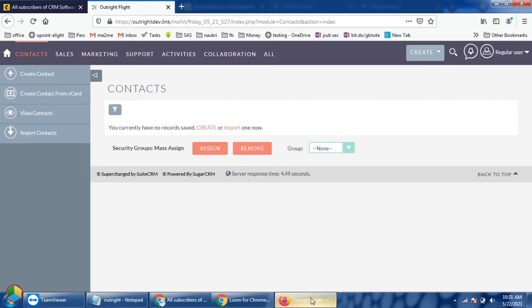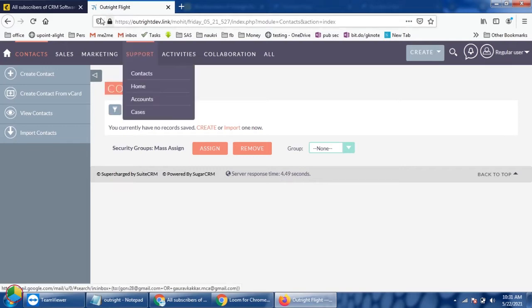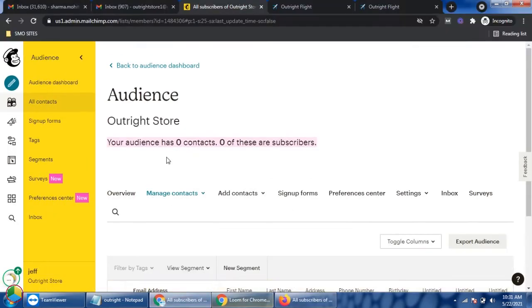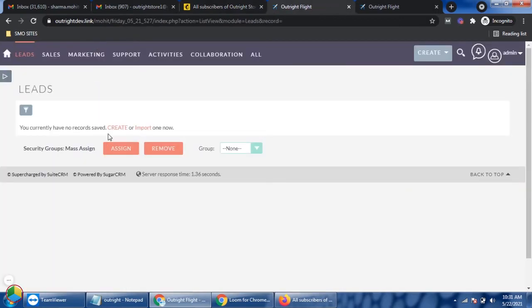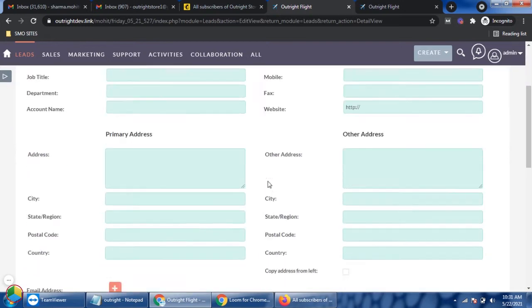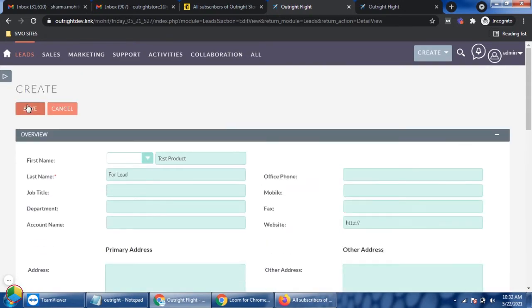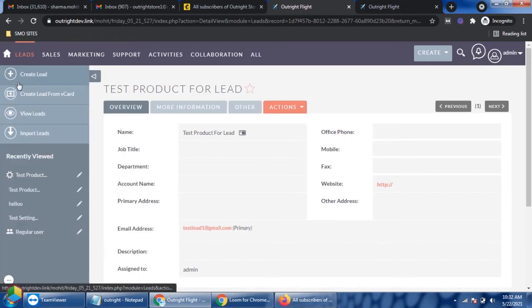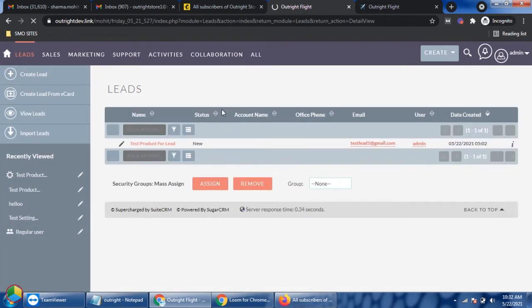Right now, as you can see, the leads, as well as the contacts module, have no records. The audience list in both Mailchimp accounts is also empty. Now, we'll create a record in the leads module through the admin user profile. In the list view, you can see the details.